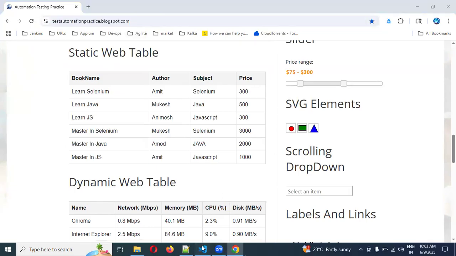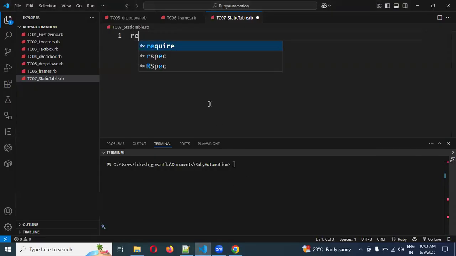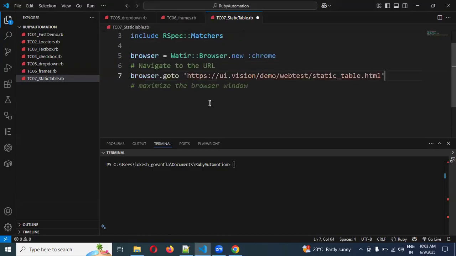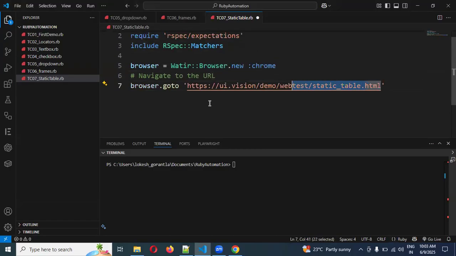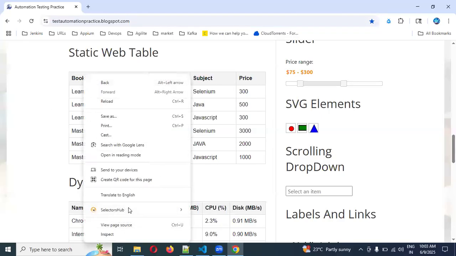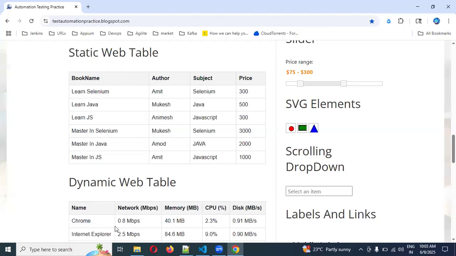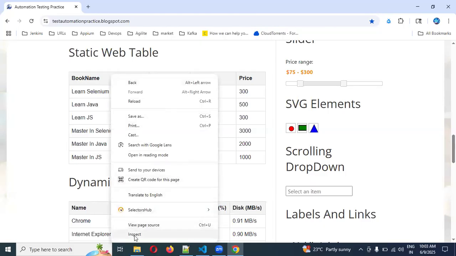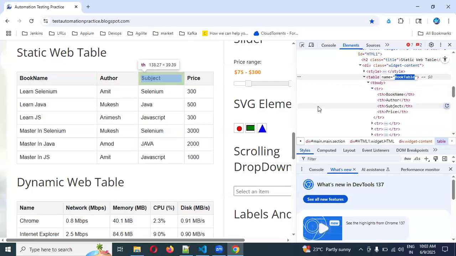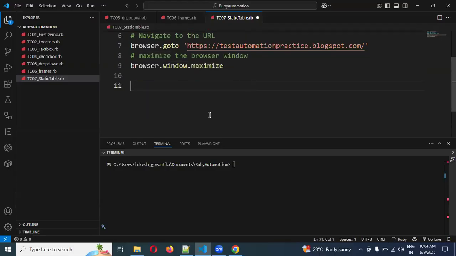Then I'm coming here, where we use our file import sections, then browser initialization and the URL, and maximize the window. Now up to here is done, and then I'm going to take my complete table. If I inspect this one, my table, this one, a name attribute is there, and I'm going to take it as a table.